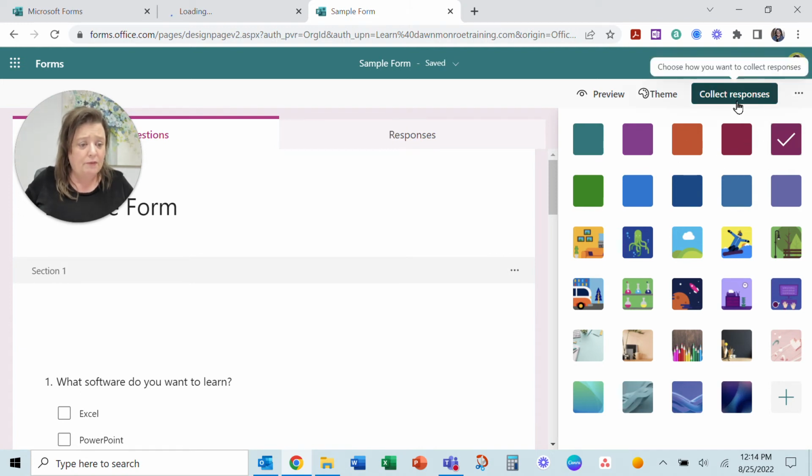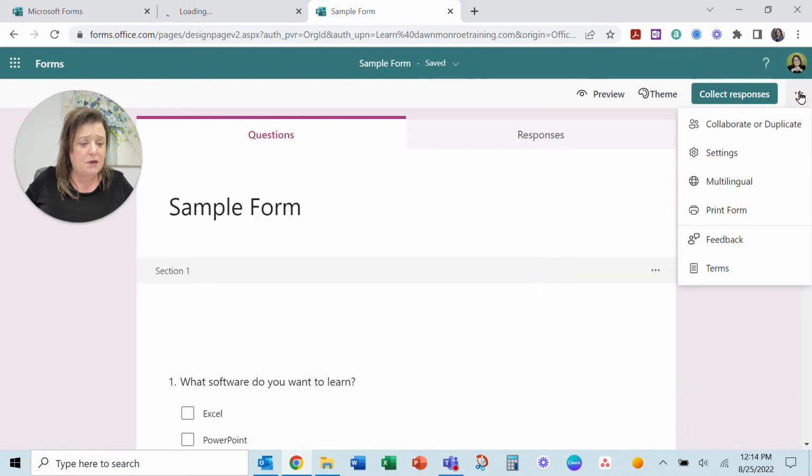Now we're not quite ready to collect responses. Let me take a peek here at the settings first. Collaborate or duplicate. So maybe I want to share this form with someone else that's going to help me build the form. Like we're going to do it together. We're both adding questions and tweaking the design. That would be to collaborate. So if you click that, you can share it with someone else and you'll work on it together. That is different than collecting the responses. Take a peek in the settings.